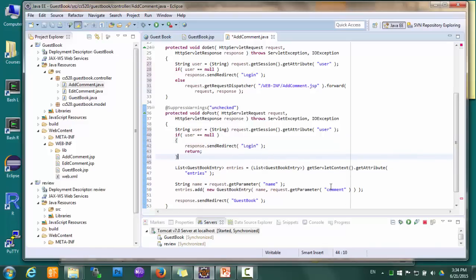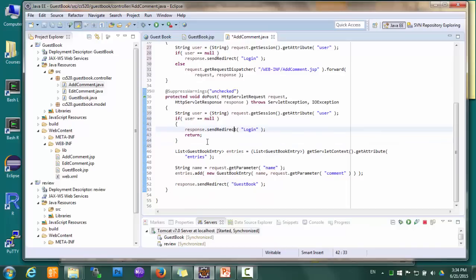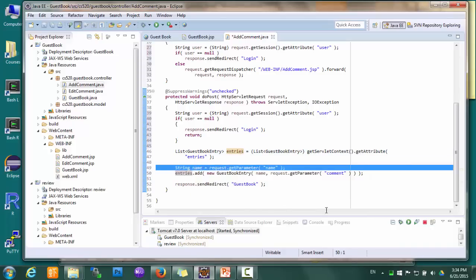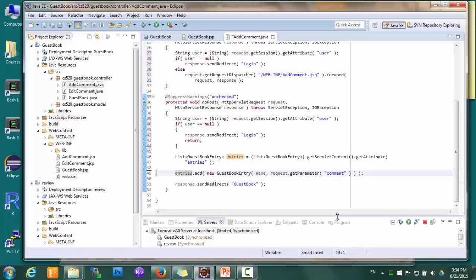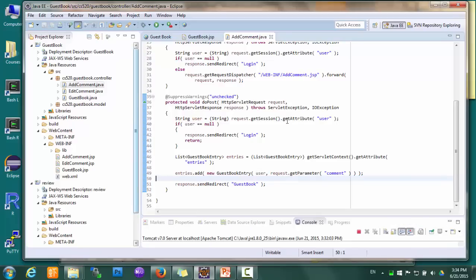If the user is null, we send redirect and we return. And if it's not null, we get to here, we get the entries, and the name is no longer from the parameter. It's going to be whatever value is stored in the user attribute. Okay, so this should do it, and let's see.